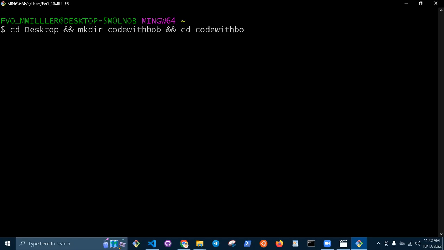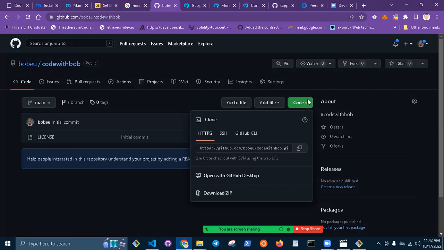When you enter the directory, I'm going to use the ampersand again. Then you can now git clone the link I just copied, the link from here. This link here.